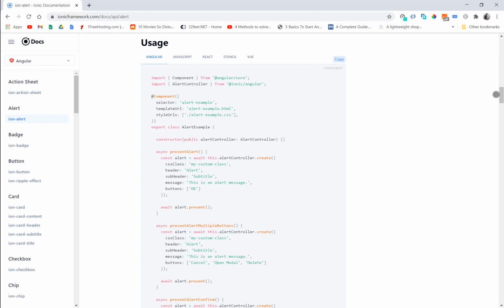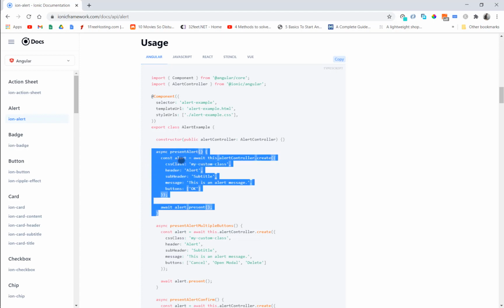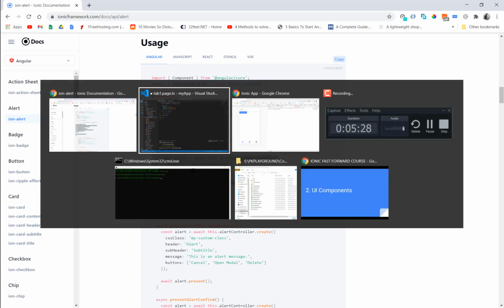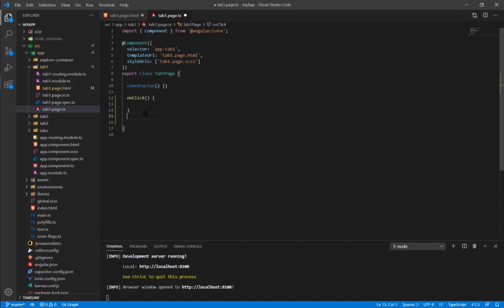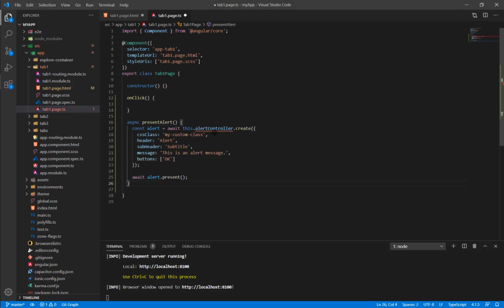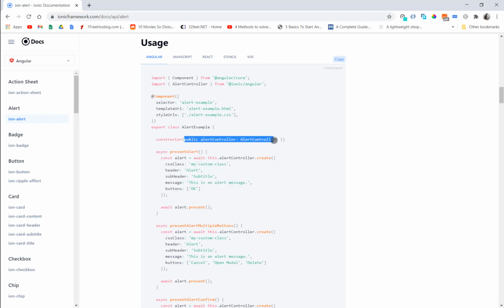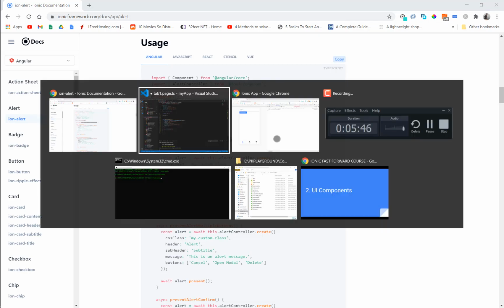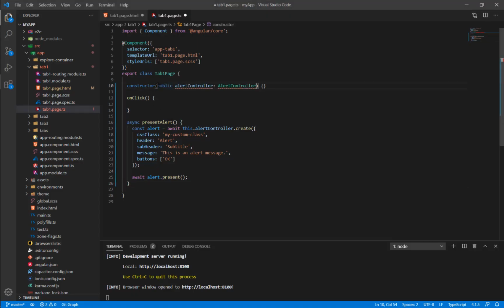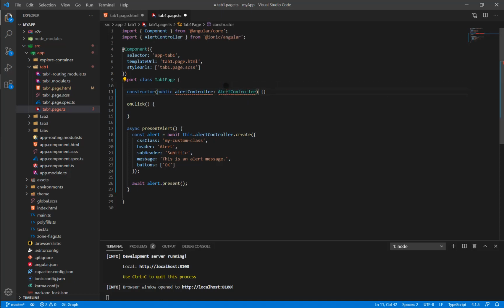To use a component, we need to create a function. So let's do it. We want to present the alert on click of that button. I'm just simply copying the UI component code here, pasting it here. We need to import alert controller. In order to import alert controller, we need to provide this dependency injection. So let's do the same. We need to import the library.